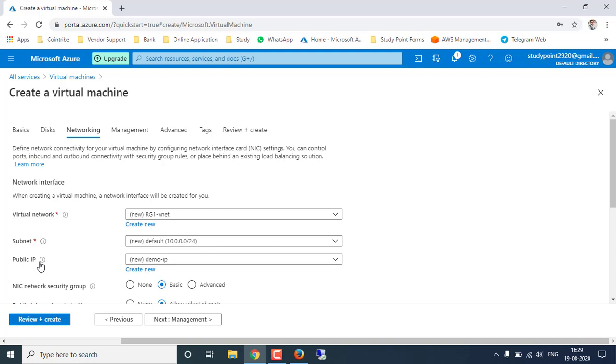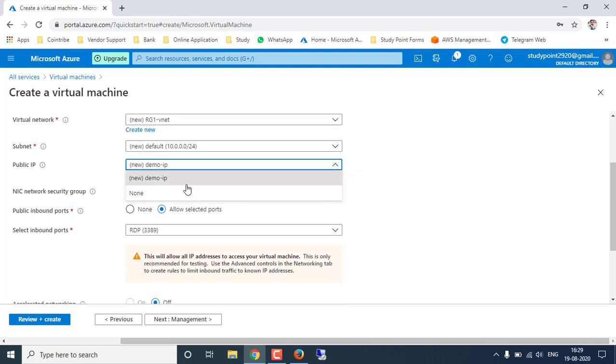The other option is public IP. If you want to allow a public IP on your virtual machine, you can enable it, or if you don't want one, you can drop down and click on none. Then you will not get a public IP on your virtual machine. We have to check RDP, so we require a public IP here. I'm going to keep the demo IP. If you want to provide a new name, you can create new and enter the name here.